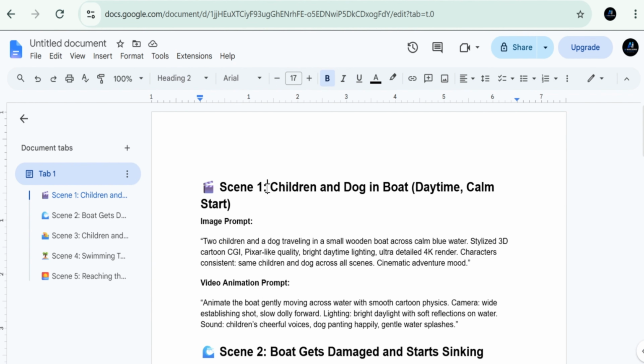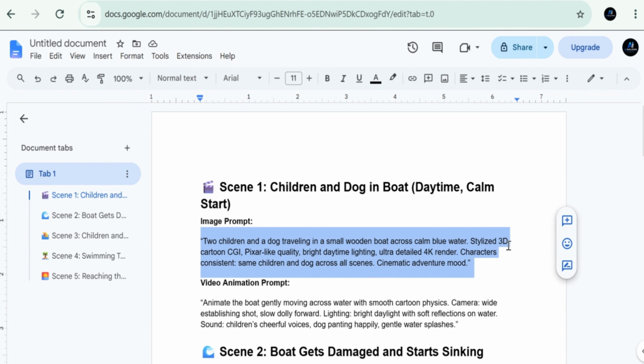So first of all, let me go to my Google Doc and copy the prompt for my first scene. You have to know, first you create the images, and then after that, you create the videos. That is the correct order. So first of all, I'm going to copy my image prompt for scene 1, children and dog in boat. After you copy the image prompt, go to your Google Flow.